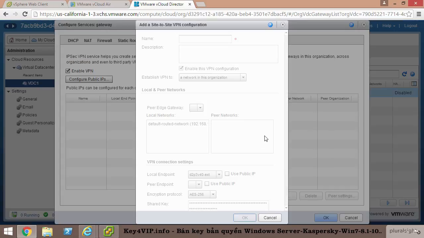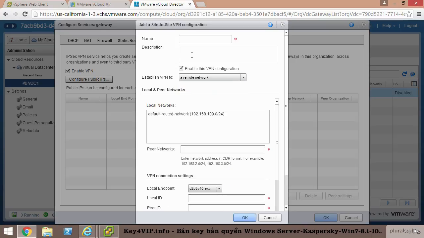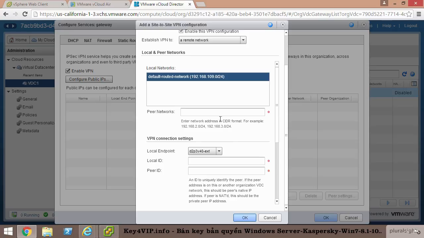But for the most part, what you really need to know here is that it is possible to enable a VPN and then to create that VPN configuration either to another network in that vCloud Director organization, so somewhere there inside of vCloud Air, to another network in another organization, or in the case of connecting it to your local environment, a remote network here. If you were to create a name, for example, so this is to local data center. It's here where you could go about defining which of the networks here, first our default routed network, should connect up to which peer networks, or which networks here inside of my local environment.